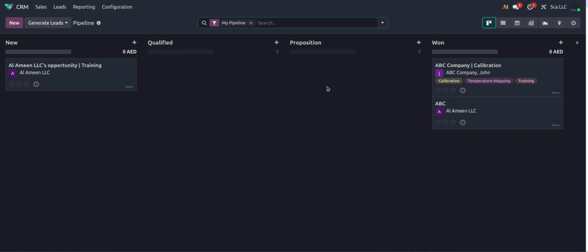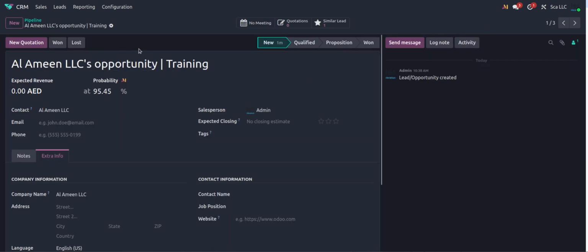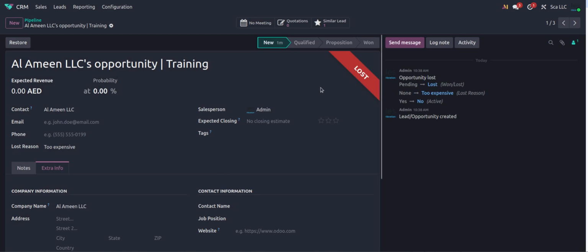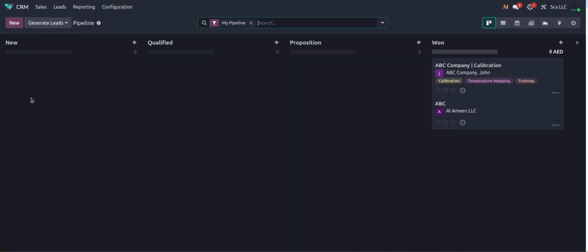And one more thing remaining is that whenever the lead is lost, we can click on this mark as lost button, and we can choose these options: too expensive, we don't have people skill, anything like that, and I will select too expensive. If there is a closing note, we can add that and mark as lost. So we can see that this has been converted to lost, and when we go to the pipeline, that record will not be shown there. It is archived, or it has gone to a lost stage, so it will not show here.